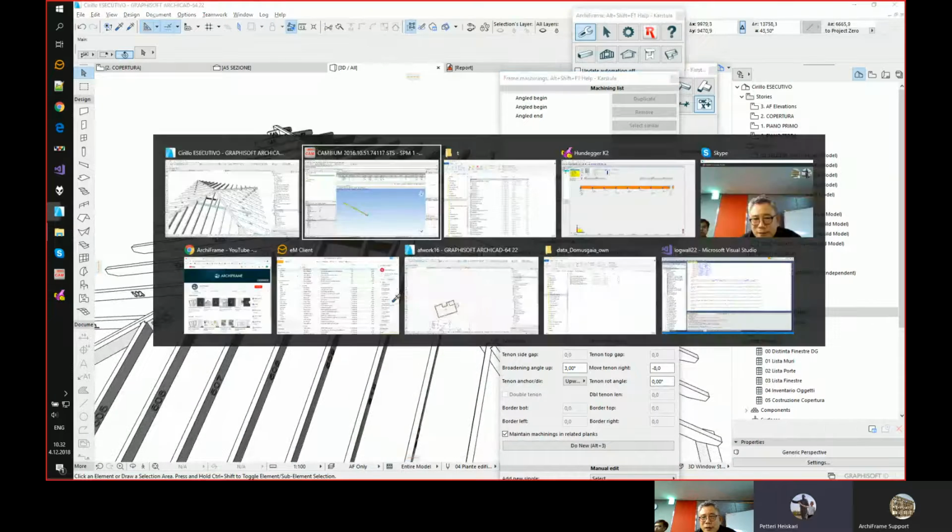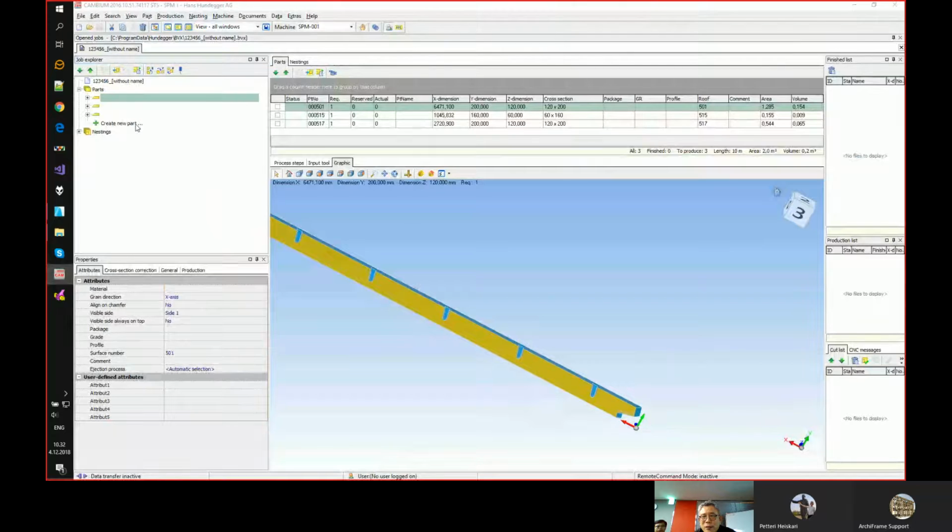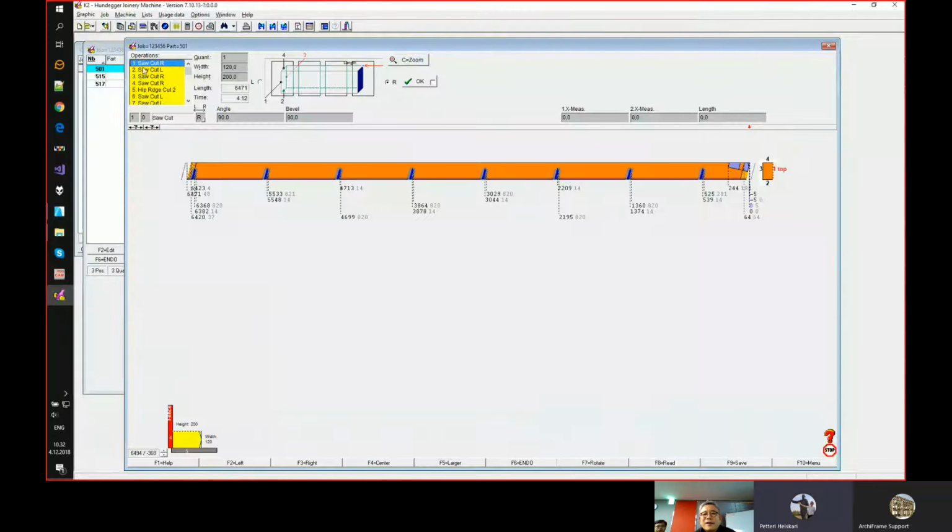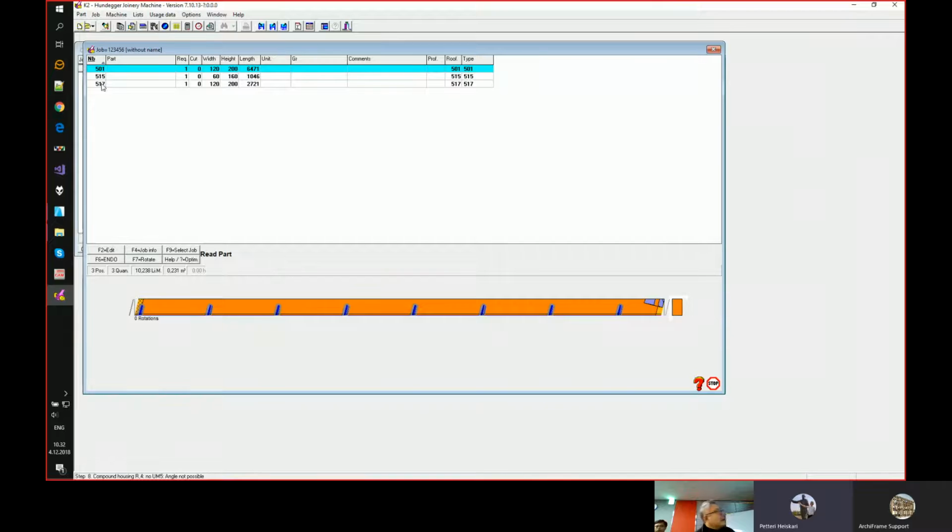Let's see. When you send it to the CNC machine, can you print it? They are in this here. You can see they have the same numbers here. So 501, 515, 570. They are the IDs.